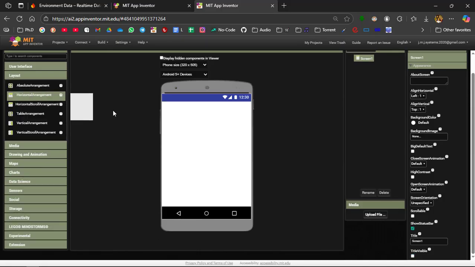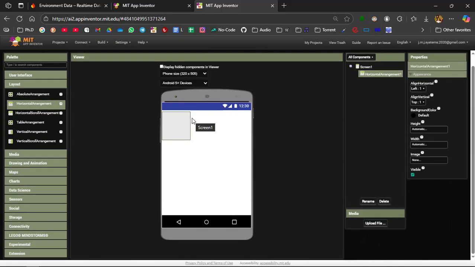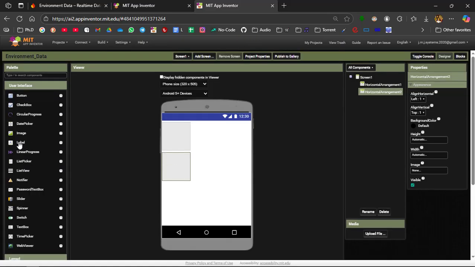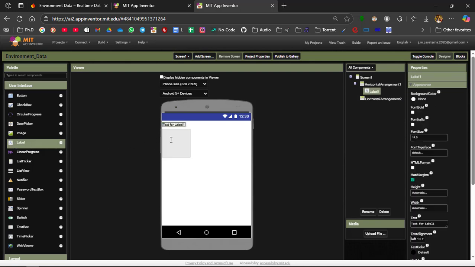Remove this one, drag and drop the horizontal layout, two layouts over here, one for displaying temperature and another one for displaying humidity. Go to user interface and select label, drag the label and place it inside the horizontal layout. We need 3 labels.